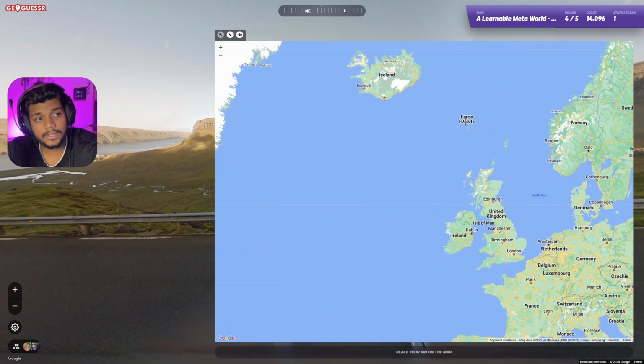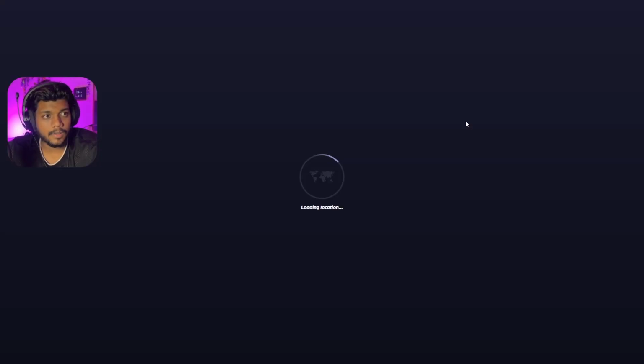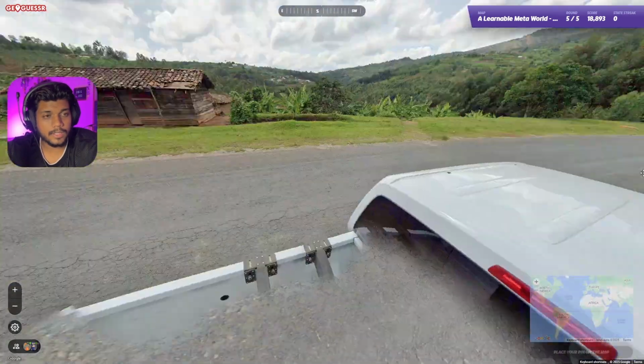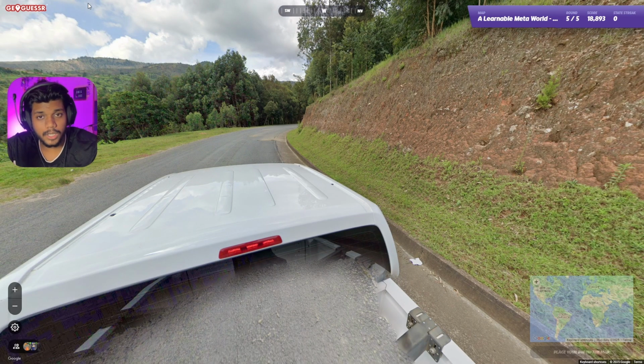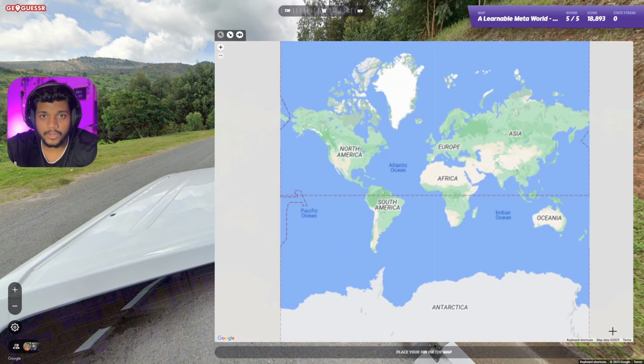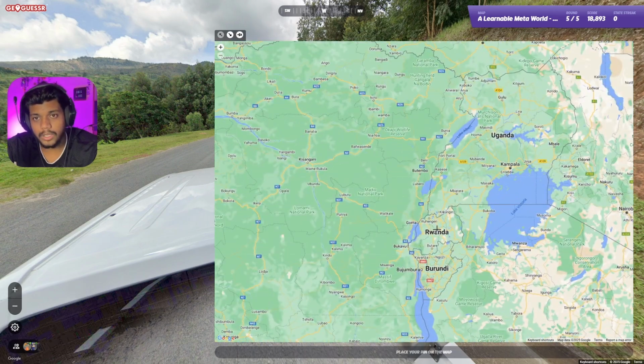Faroe Islands is just north of UK. Okay, this is a unique car again. This is the Rwanda car. Where's Rwanda now? Rwanda sounds similar to Uganda, so it's near Uganda. Just south of Uganda is Rwanda.